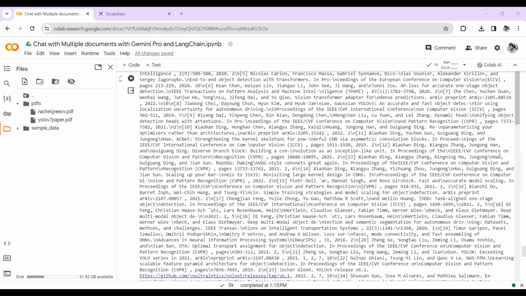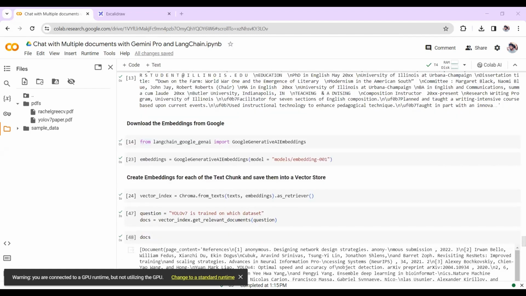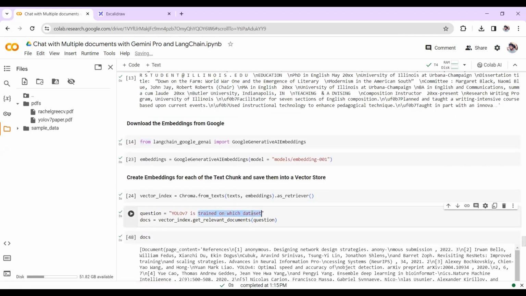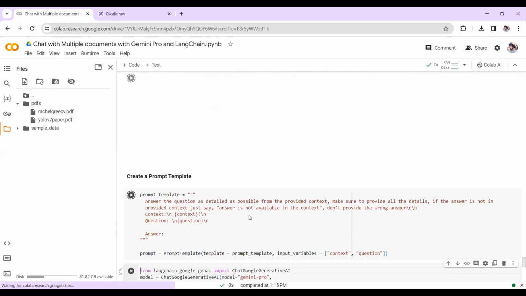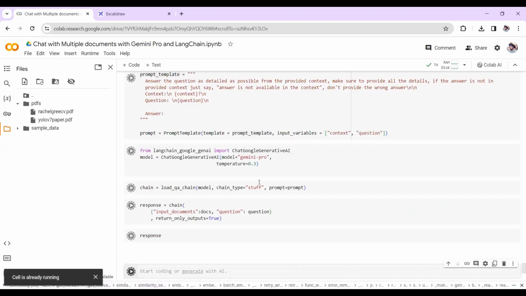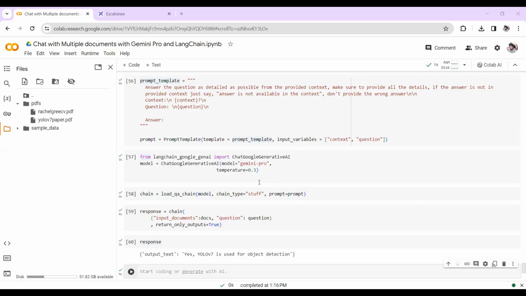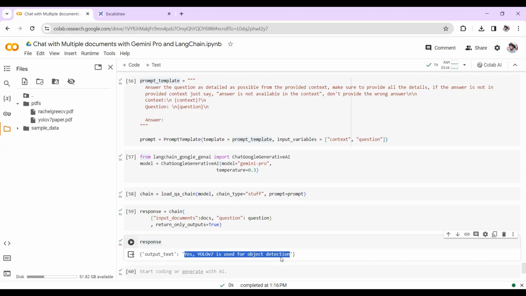If we ask some other question: YOLO V7 is used for object detection or not. Let's see what response we get from here for this question. So here we have the response. Yes, YOLO V7 is used for object detection.